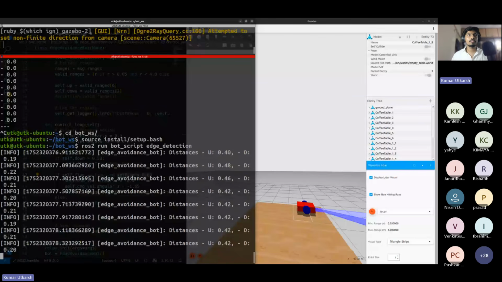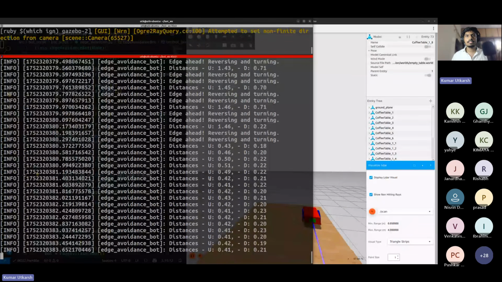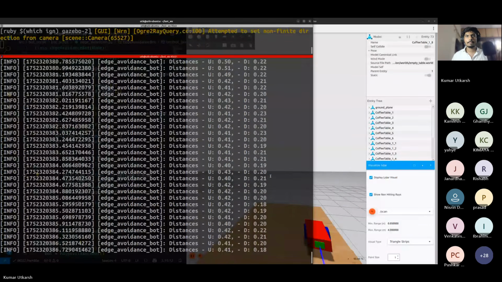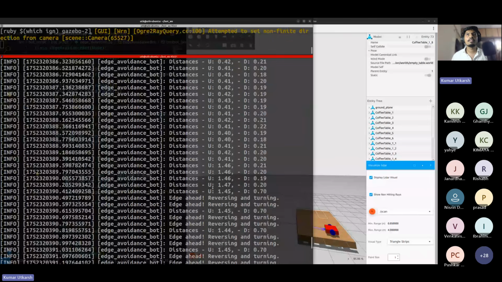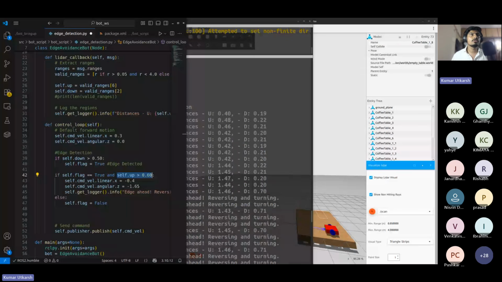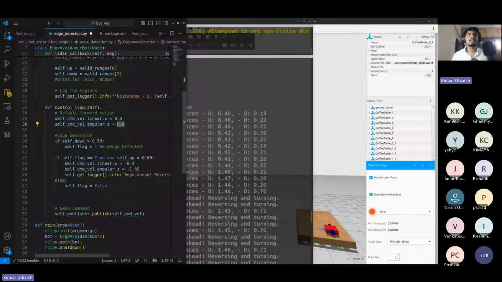Okay, so now the bot is moving. Now you can see this. Right now the values are this, and when the edge is detected, then you see the values. Edge detected, taking turn. Now let me show you what is happening. Here the bot was moving forward. Because no edge detected, linear velocity 0.3, bot moving forward with no angular velocity. So the bot is simply moving forward without any turn. The moment edge is detected, that is self.down is greater than 0.5.